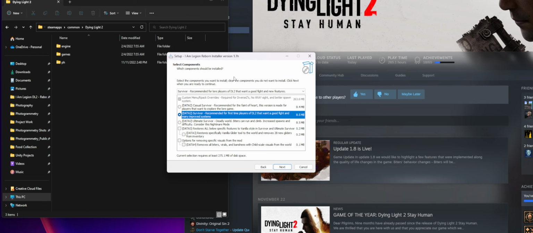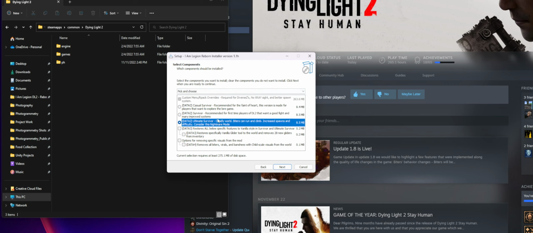Next, we have the Ultimate Survivor, and really the big difference between Ultimate Survivor and Survivor, I've got some changes to the damage. I've got the fact that the biters will run and climb. So that is the biggest difference between Survivor and Ultimate Survivor. And then there's also the spawn density. But we'll also get back to the config settings here in a little bit.